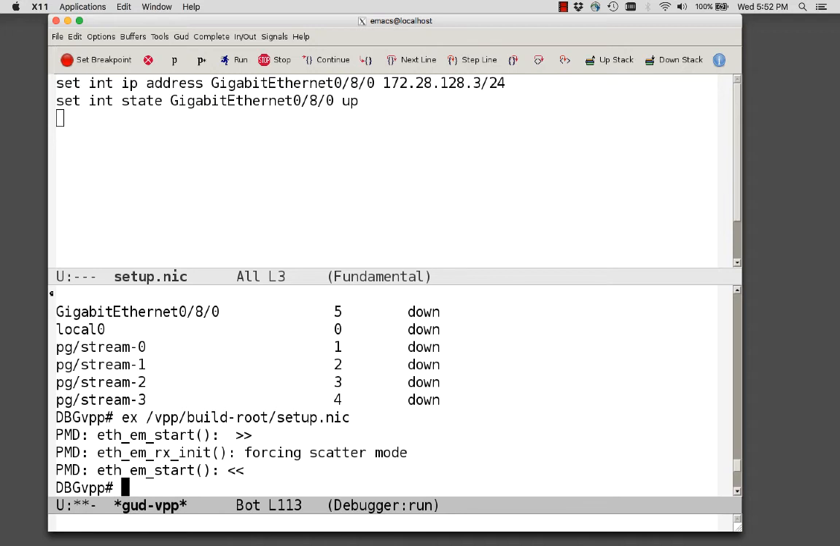An interesting detail here is that in Emacs, you can, of course, edit the command lines that you're typing into GDB when you're actually talking to the program's console here. It's really quite convenient.